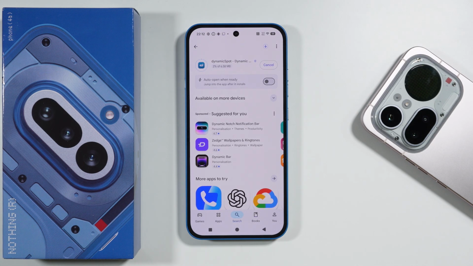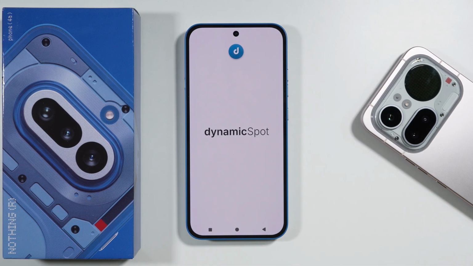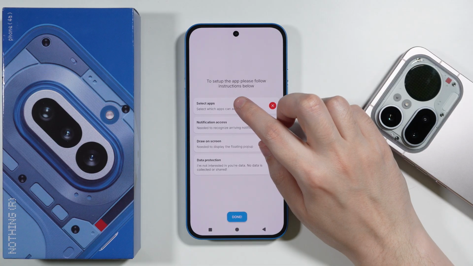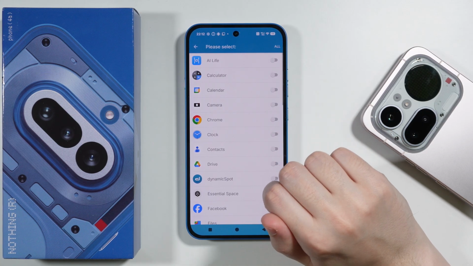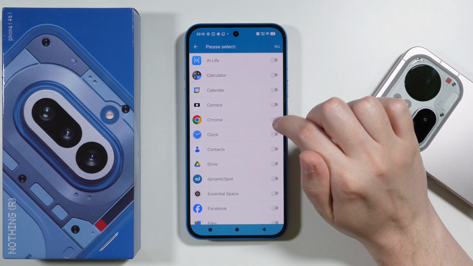I'm gonna show you how to set it up, and if you want to you can of course try anything else. So let's open the app over here, and now let's wait a couple of seconds. We're gonna tap on next once this button is visible. Now we need to tap on select apps, and we need to choose apps that are going to be displayed on a Dynamic Island. So whenever you receive a new notification, then it's going to be displayed on the Dynamic Island.